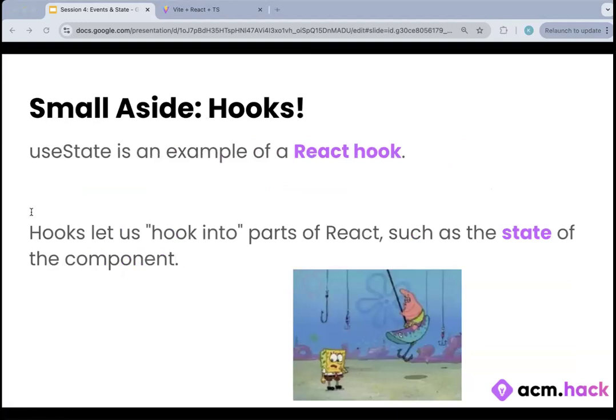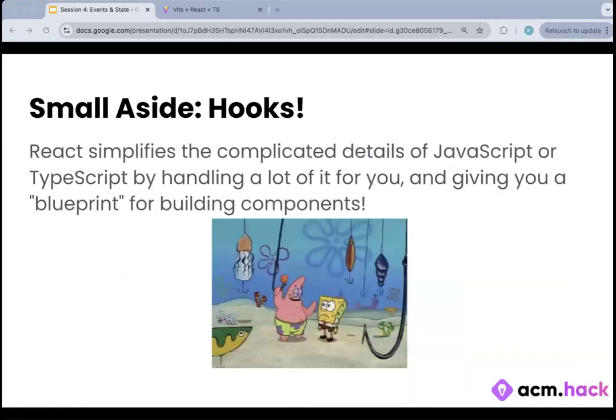We also wanted to have a small aside on React hooks. A hook is simply a special function provided by React that allows us to hook into React features within function components. React simplifies the complicated details of JavaScript or TypeScript by handling a lot of the work for you, so you don't have to write all that messy code to manage the state of your object. React gives you this blueprint for building components.